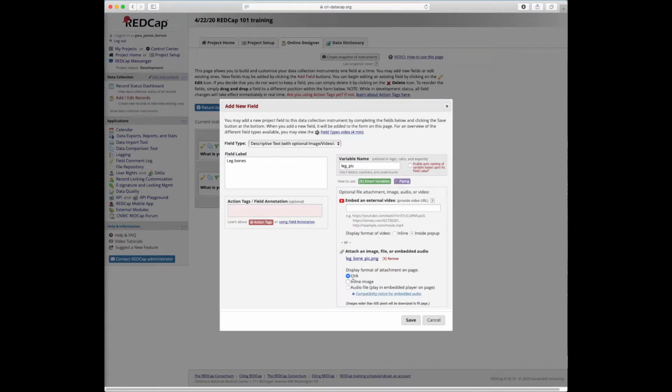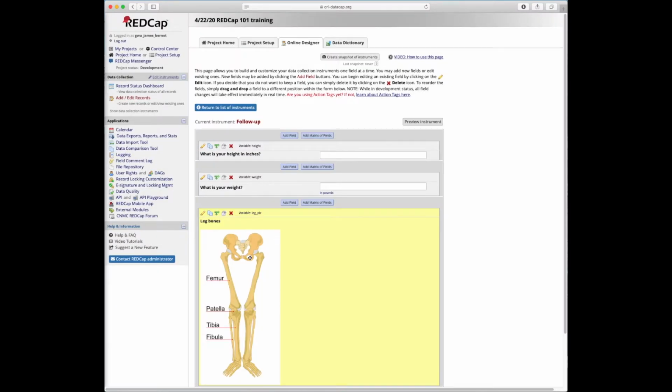And now I can show it, I can have it display either linked by default as an image link. That's not so helpful. So I want it to be an inline image. And then I'm going to save it. And that'll be displayed then within the form.